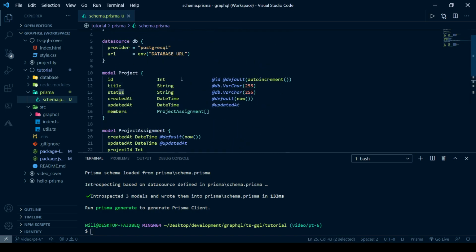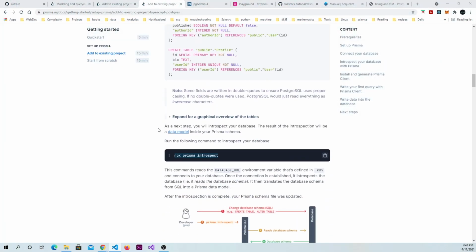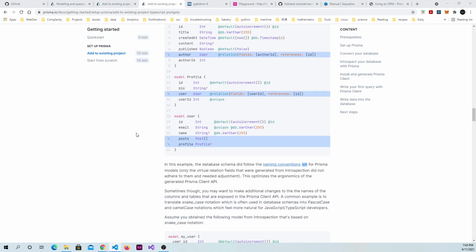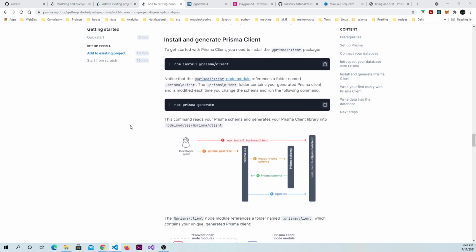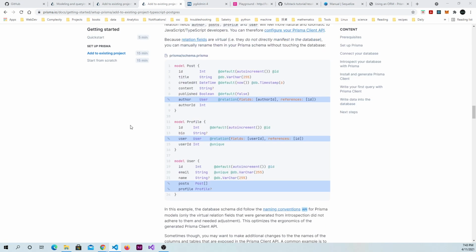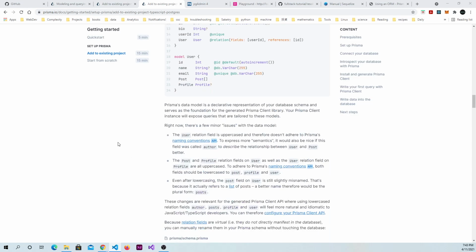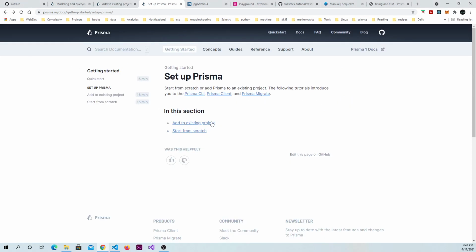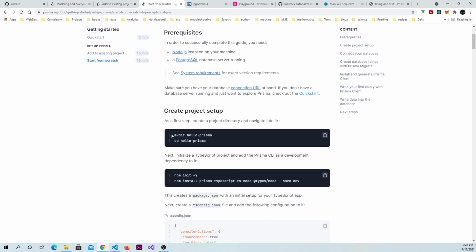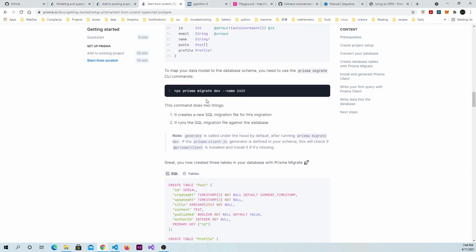Okay, so we should be good to go. Let's go ahead and do a migration. If you go back to the documentation, the only reason we're doing a migration here is because we've changed the schema a little bit. So let's move back, not to add an existing project, but to start from scratch. That gives you the migration command here.